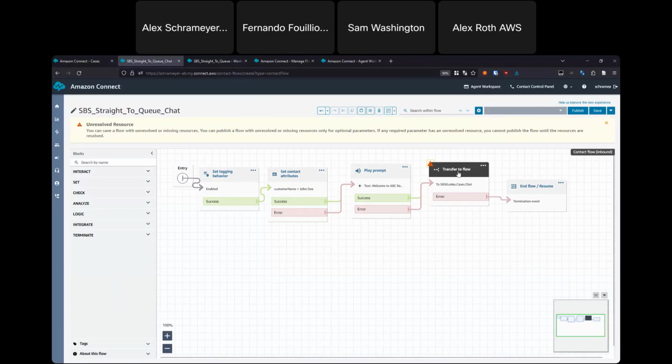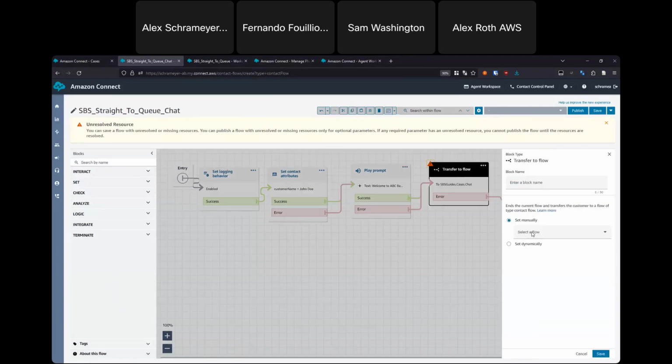There's two things that we need to do. In this one, we need to make our transfer to flow match the one that we just touched. So for me, I called mine SBS guides.cases.chat-workshop. You may have named yours something different. If you didn't rename yours at all, and it's exactly the same as what it is, then yours would just be .chat without the workshop at the end.